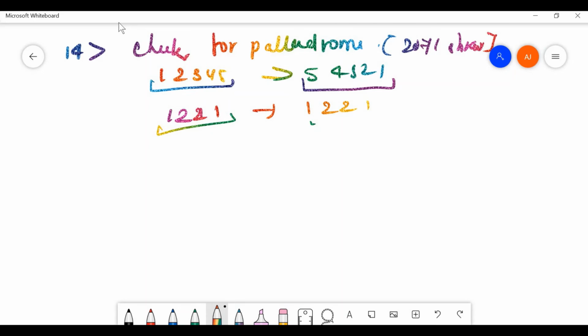Okay, so you can use any loop here. Let me use a do loop here. Suppose we have a number, let me take a number n.